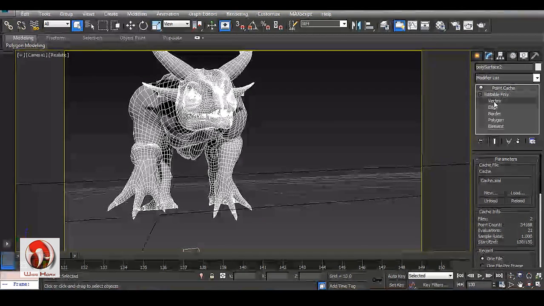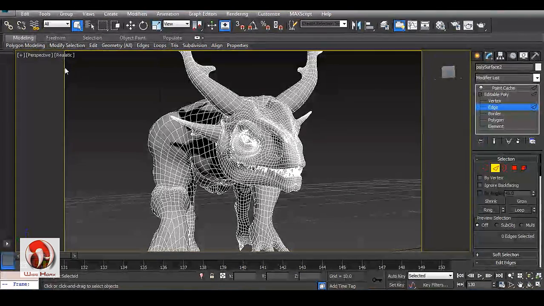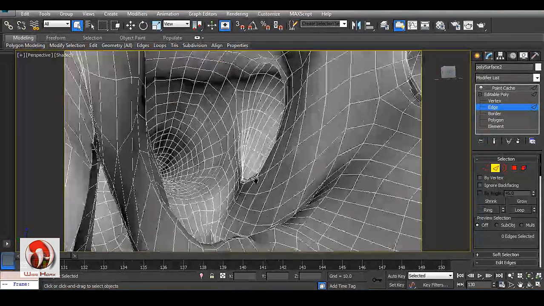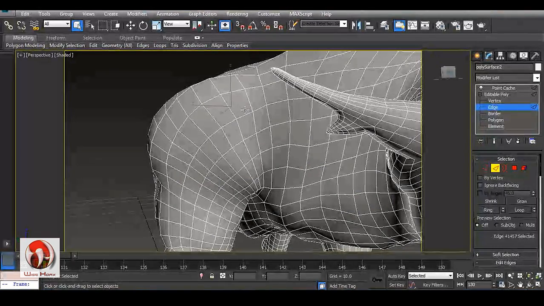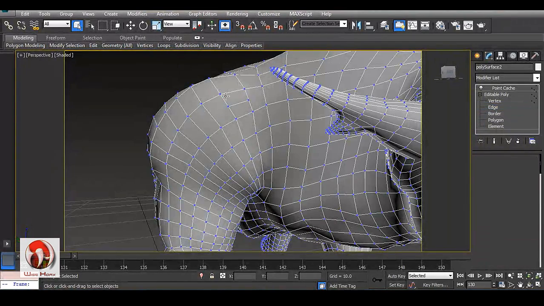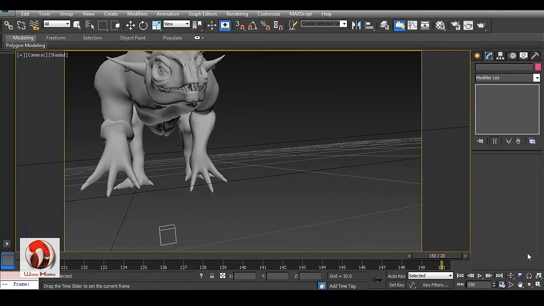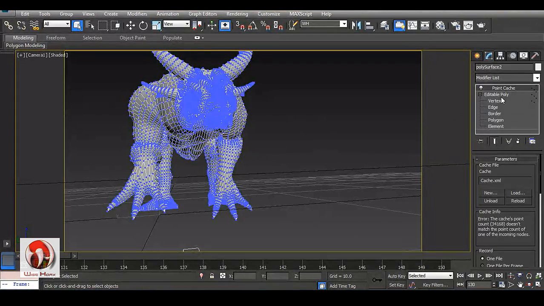And if I go to vertex or edge mode, and make any changes in the vertices, select here and here, and right click and connect, the vertex count automatically increases. So now you can see it doesn't have any kind of animation, and you will get a proper error message in your point cache modifier that the points are not matching with Maya at all.